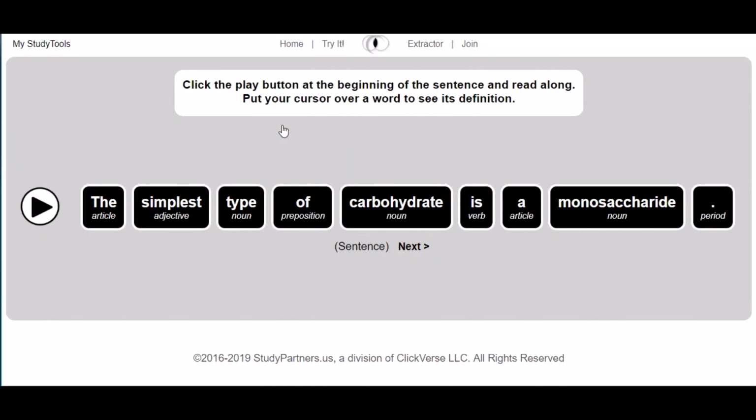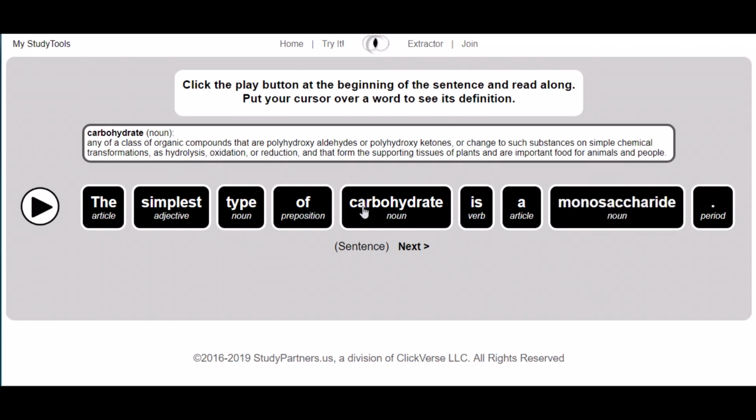Reading says click the play button at the beginning of the sentence to read along. The simplest type of carbohydrate is a monosaccharide. And to see a definition, I put the cursor over the word. I can read the definition of the word. I can click the word again. Carbohydrate. And I can familiarize myself with the part of speech that each word is, with the terminology, and with the pronunciation. So that's just getting familiar with the content, even if I've never heard of it before, or if there's one word that's causing problems because I don't know the definition.